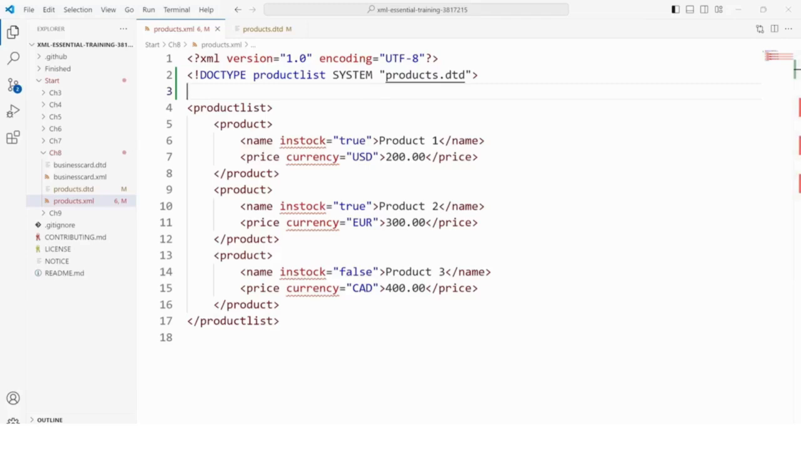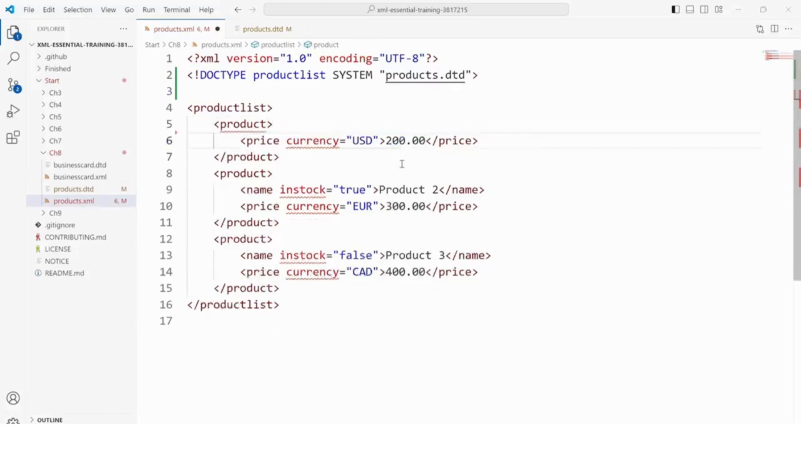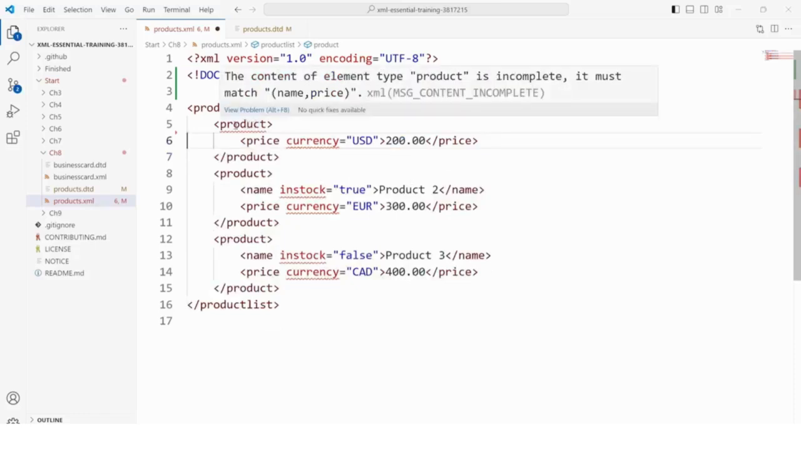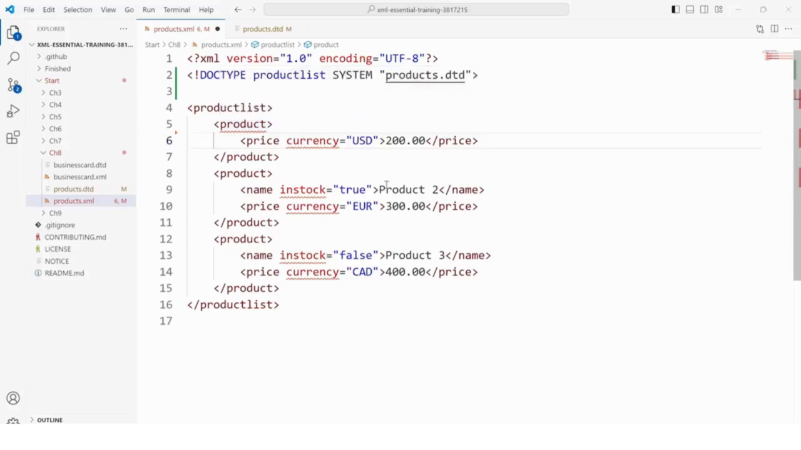And when I do that, you can see that the rules are being applied to the XML content. Now, we're still not done, because you can see that we haven't defined the in-stock and currency attributes yet, and we'll tackle those in a separate video. But if I try to remove the name, you can see that I get this little red squiggle underneath the product name. It says, hey, the content of element product is incomplete. It must match name and price. So now that rule is being enforced.